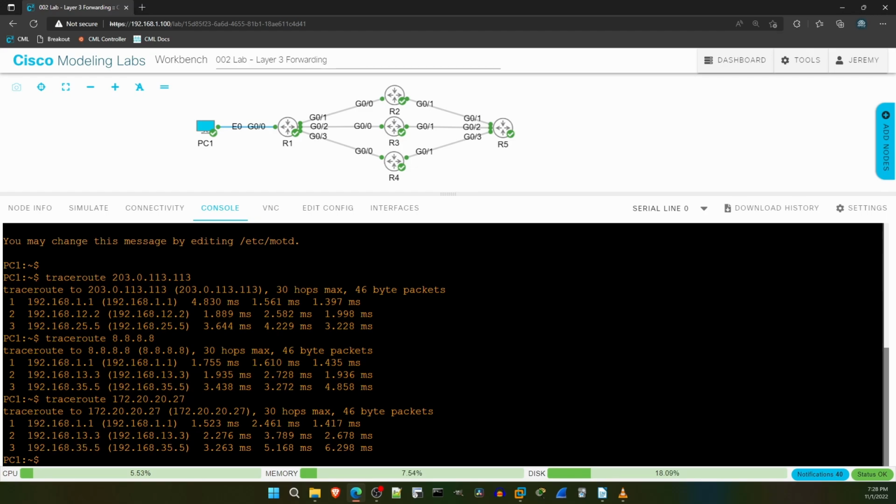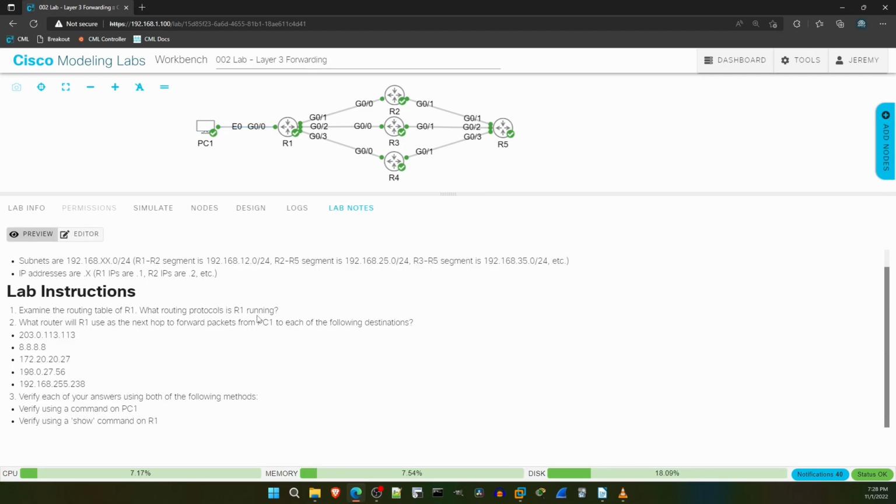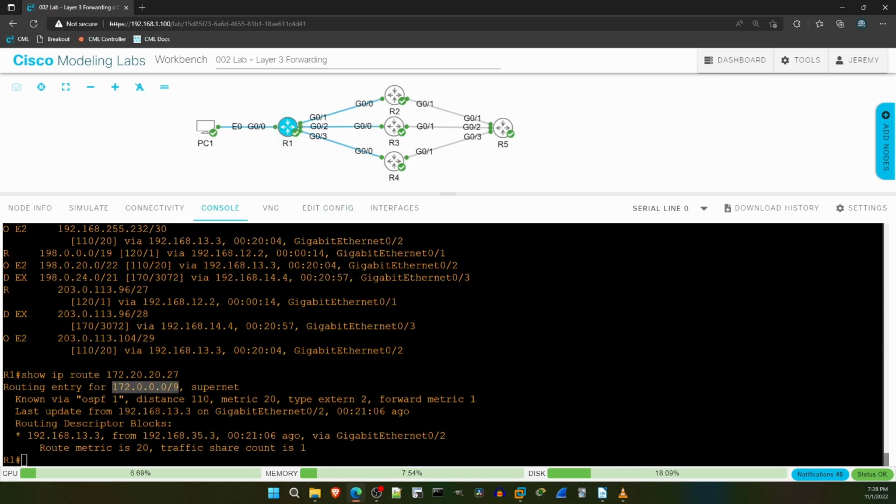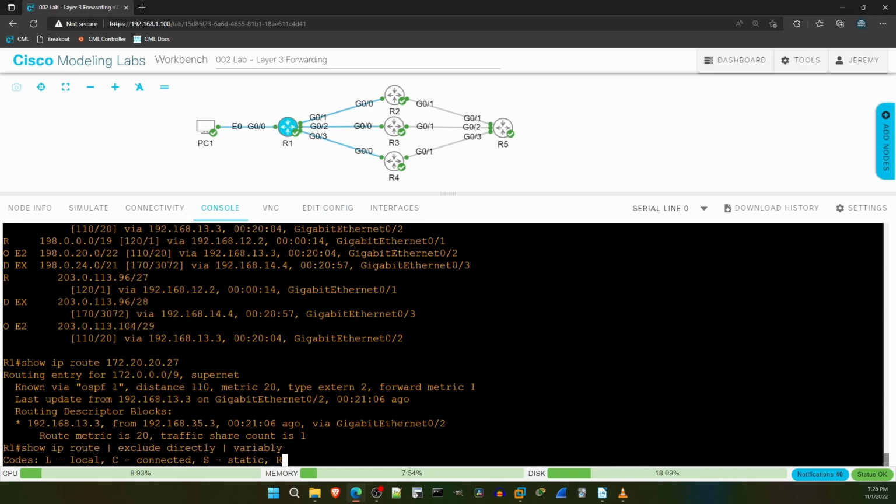Now let's return to the lab notes and check the fourth destination, which is 198.0.27.56. And let's do the same process again. First, I'll return to R1 and check the routing table once again.